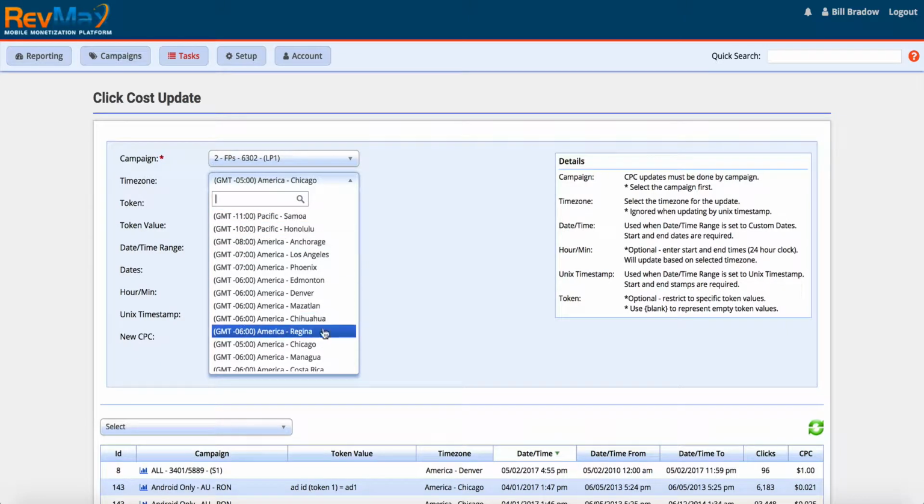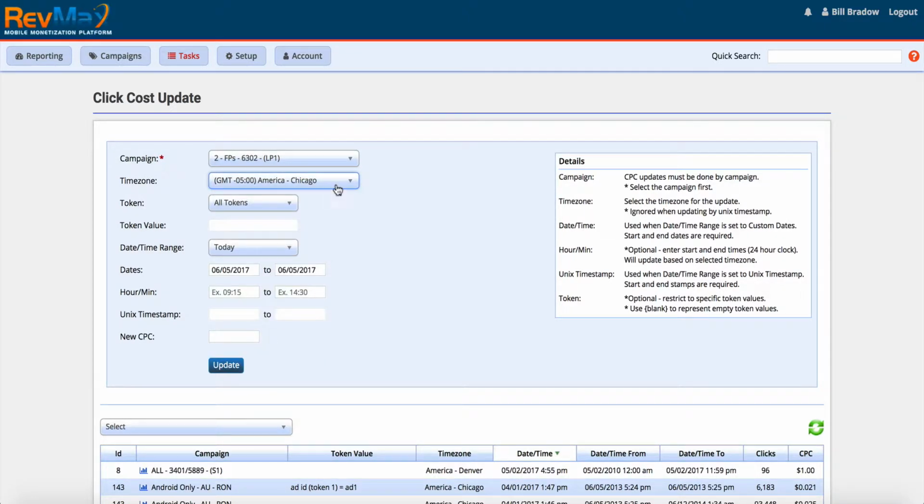That's why this is the first field really after you select your campaign: what time zone are you on? You want to make sure that this matches up with your traffic source so you get it correct. And then your token here, this is optional, but it just restricts it to certain values of tokens. This campaign doesn't have any, so this isn't going to be used. It's completely optional.